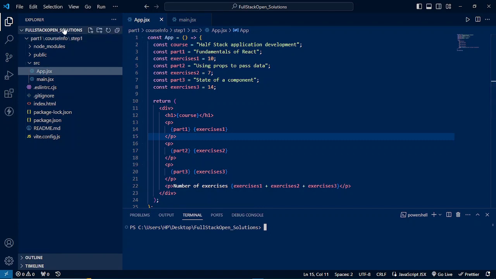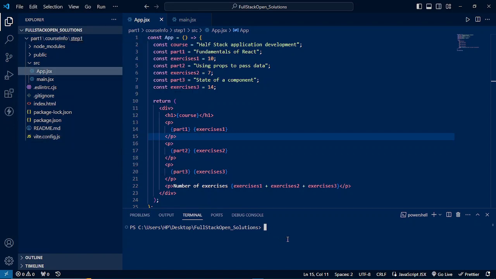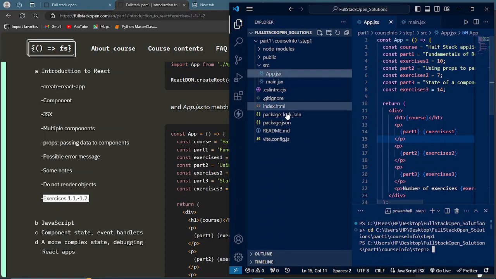But the exercises that I'm going to be working on, they are in step 1 folder. So I'm simply going to copy the path for step 1 and then I move into it. Okay, then after doing that, your setup might not exactly be like this. There's a reason why my setup looks like this.